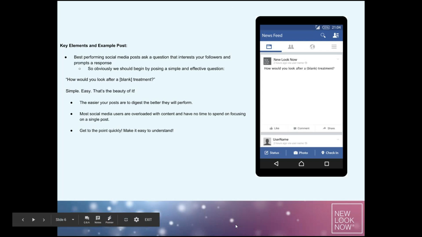So simple, easy, that's how easy it is. The easier posts are to digest, the better they will perform. Most social media users are overloaded with content and have no time to spend on focusing on a single post. So get to the point quickly, make it easy to understand.